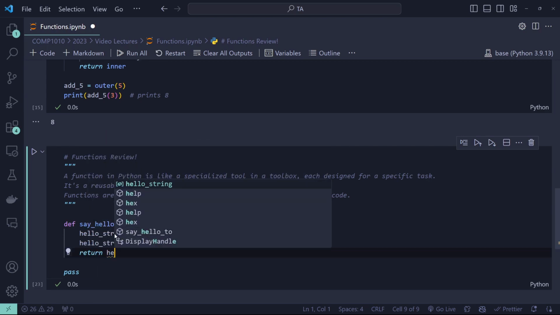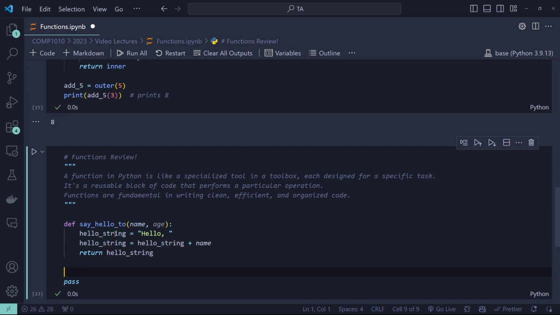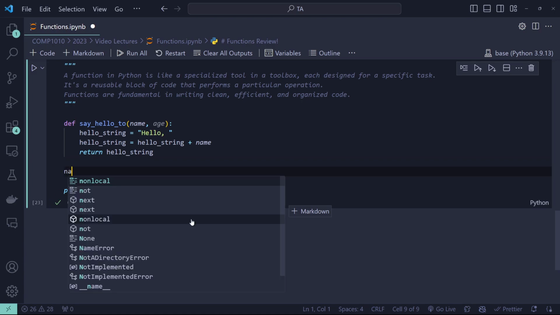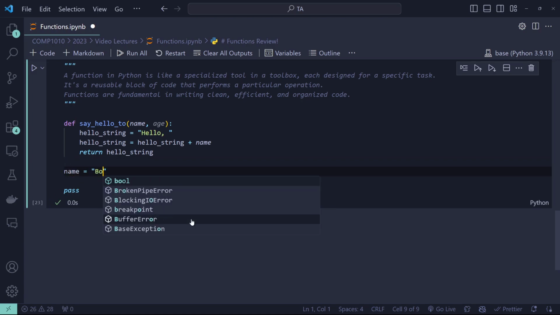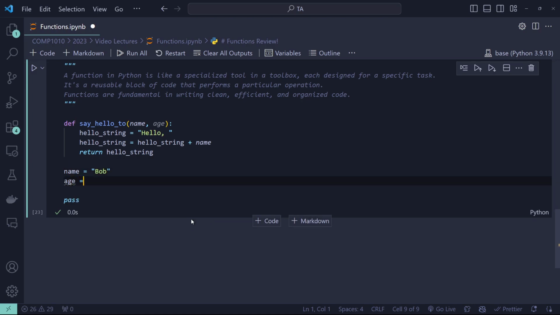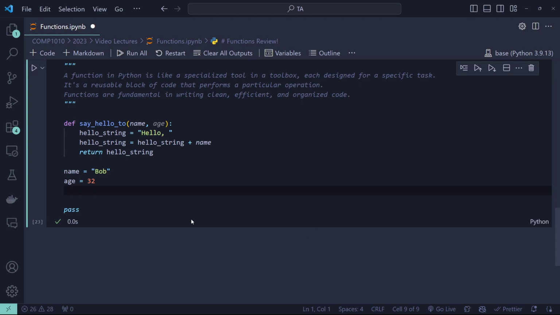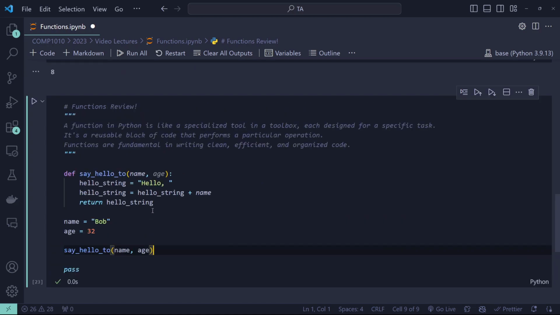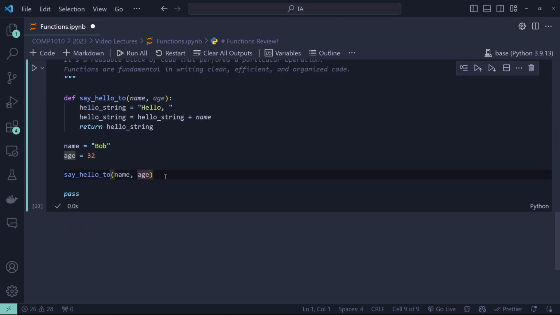Let's return the string right now and see what we get. First, I'll just make a character. My character name is Bob, and his age is 32. Now I just call say_hello_to with name and age. So what do you think will be the output here? Would it be hello Bob? Let's just try and run it and see.